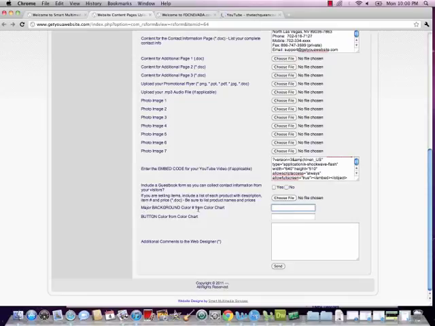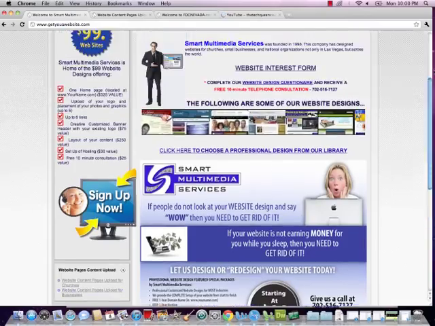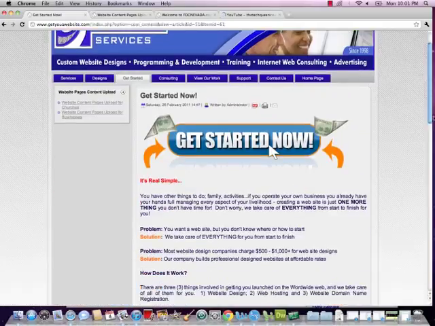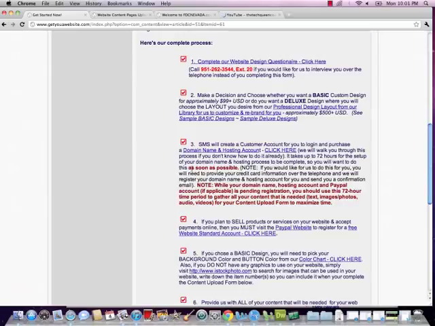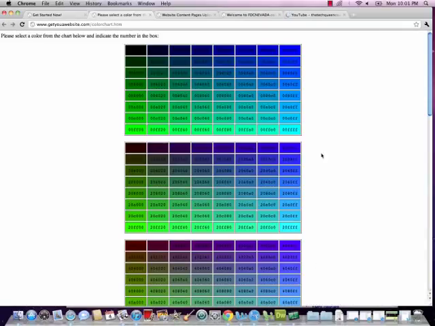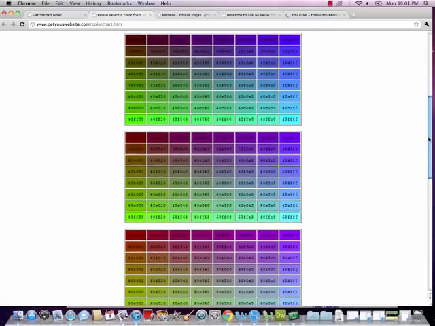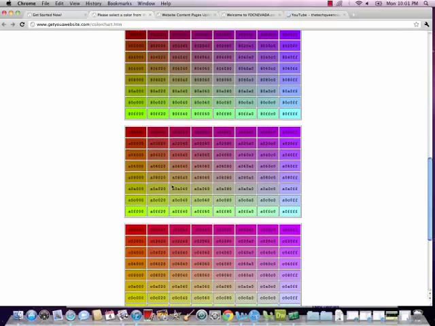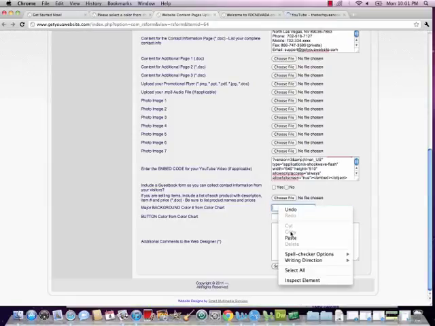Next is your major background color and your button color. Let me switch to that section. Okay, if you were to go back to our website, getyouawebsite.com, and scroll up and click on the button that says Get Started. Scroll down to item number 5 on your checklist down here and click on the color chart. This is where you will select the background color that you want for your website. So let's say, for example, I want a burgundy background. I'm going to highlight this, copy it, and put it in right here for my background color.